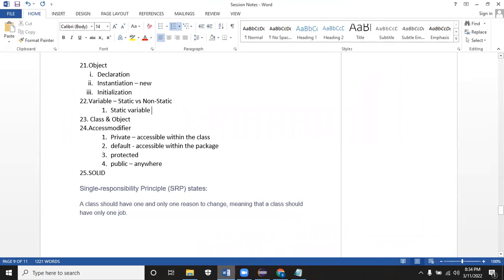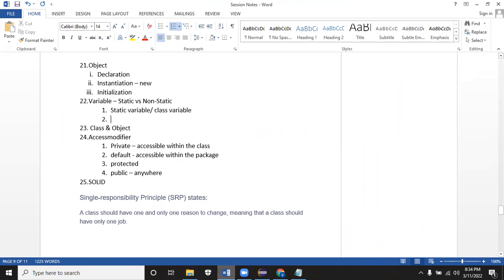A static variable is also called a class variable. We have to understand the meaning of class variable. A non-static variable is also called an instance variable. An instance is nothing but the object we created. Suppose I create 5 objects, we will call it 5 instances. If I create 10 objects, I'll call it 10 instances.